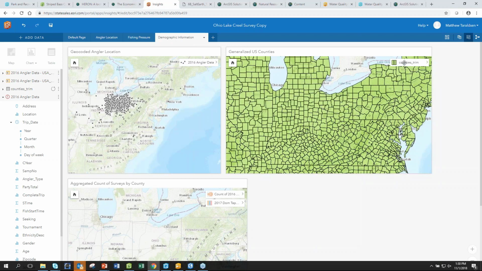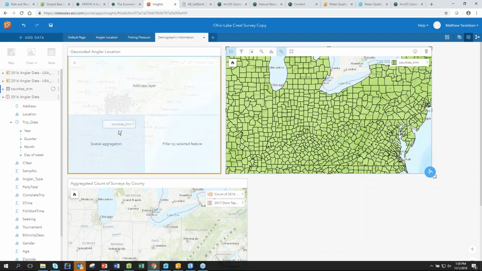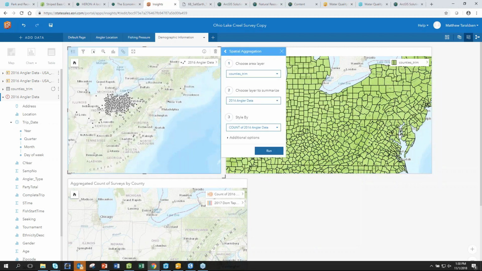What I really like about Insights is, again, this drag and drop. What I did here is a spatial aggregation. I was really curious to see, where are these people coming from? And once I have counts by county, I can then take it a step further and figure out a little bit more about the people who are there.